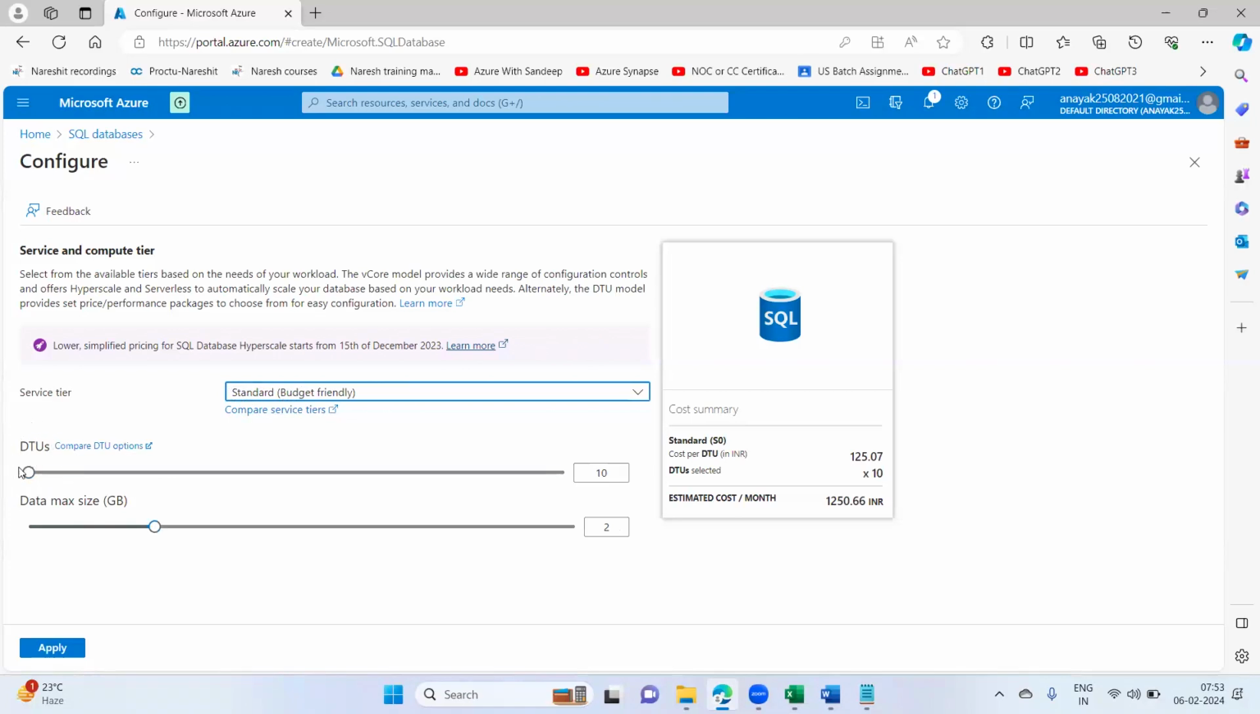This is the power, memory, and processing power of the database transaction units, to process the queries. It is giving me 10 DTUs, and database size, it is giving me 2 GB. No, I want it bigger. You can say, I want the database of 200 GB. So you can take the database of 200 GB and DTUs 10.